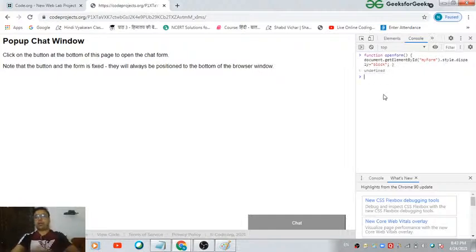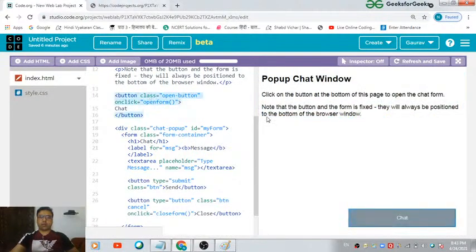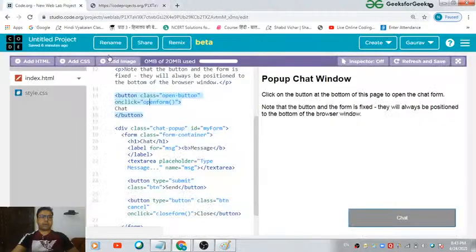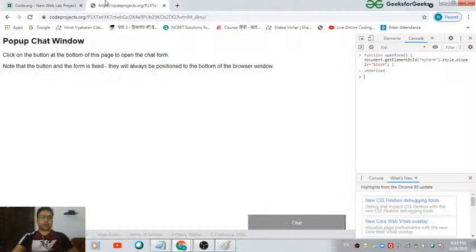Now when you will hit the enter button, and now when you will hit this chat button over here, why is nothing happening? Just a second. Open form, everything is correctly defined. Why am I not able to access that form? Okay, this is open form, and this one is closed form, and this one is open form. No problem. Let's do one thing.